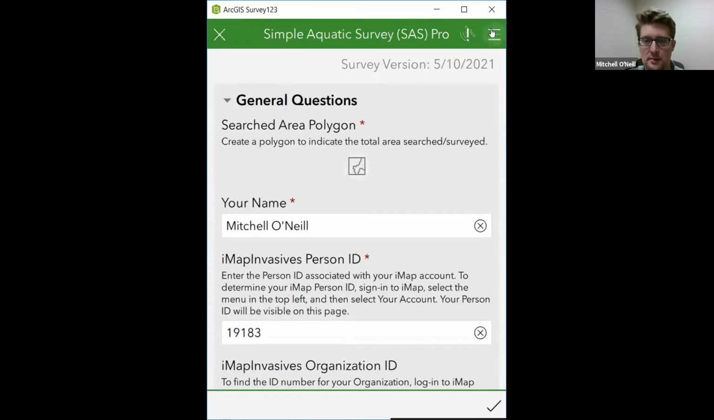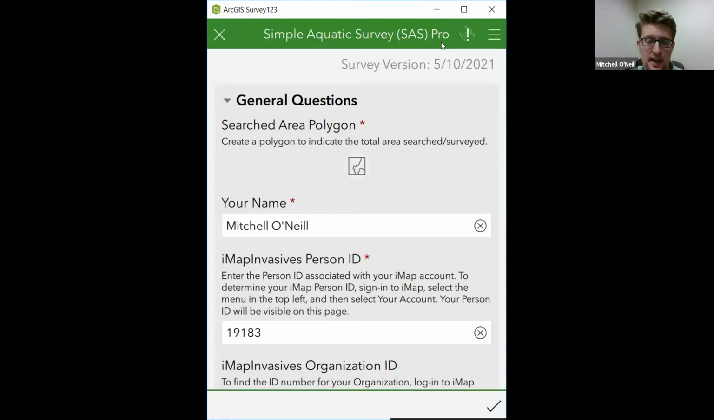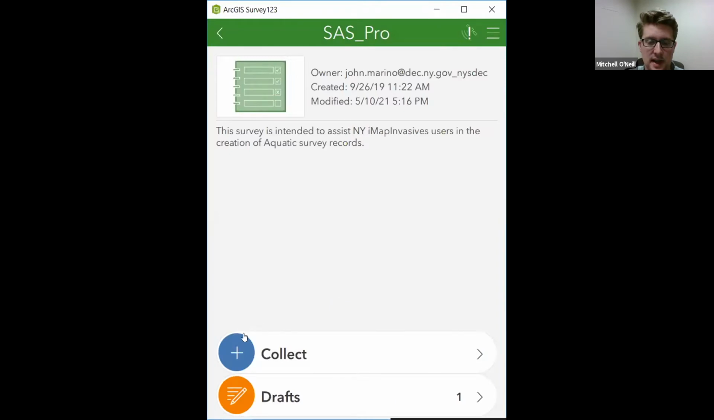So now you go to the main menu, which is on the top right, and you select set as favorite answers. And nothing happens visually, but that's just how it looks in the app. It has saved those answers. But what you do need to do to finish this, and it doesn't really show you that you have to do it, which is unfortunate, but you go to this X button here and you save it as a draft. And so that's where those couple of answers are stored. They're here in this draft, and that's how you can use them for future surveys.